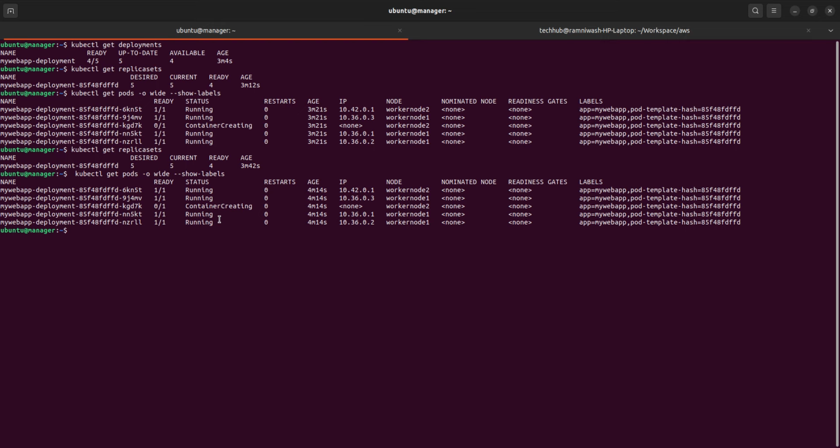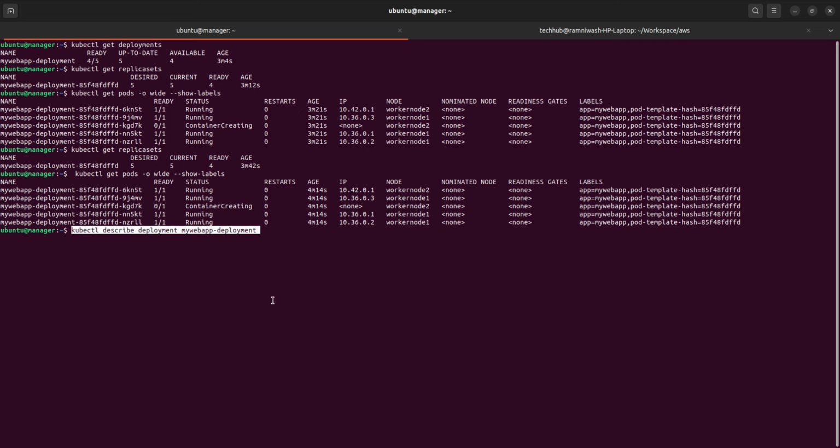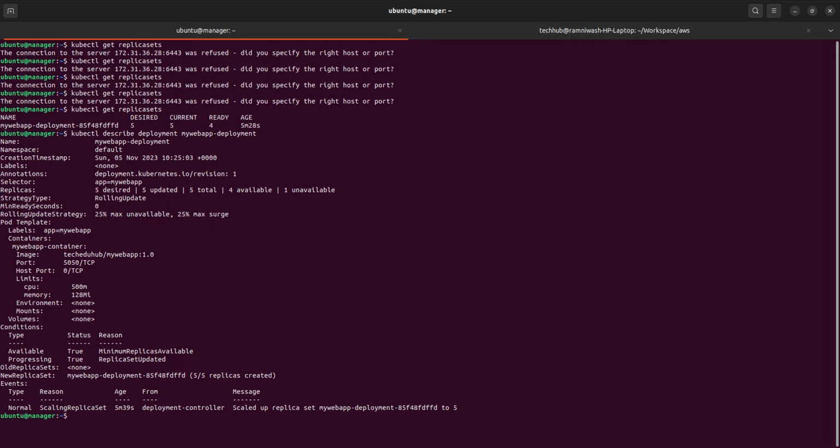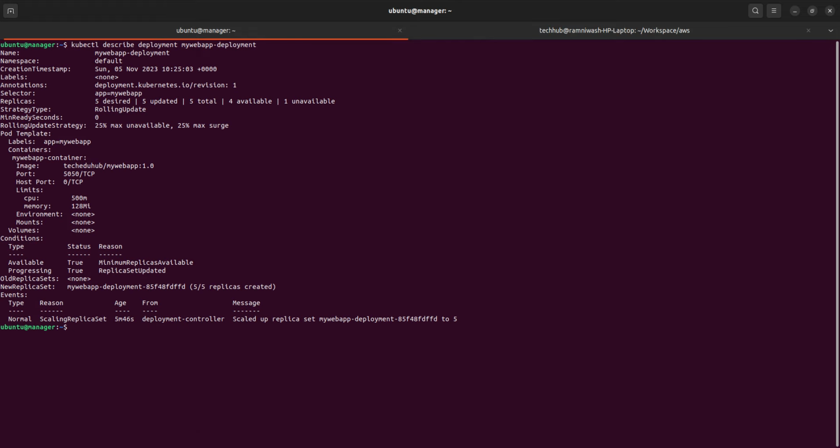Okay, so 1 is creating, 4 are in a running state. Fine. Now if you want to describe, you can describe that deployment also. If you see the describe, yes, you can see, let me clear, it should be working. Okay, so you can describe my web app deployments also.